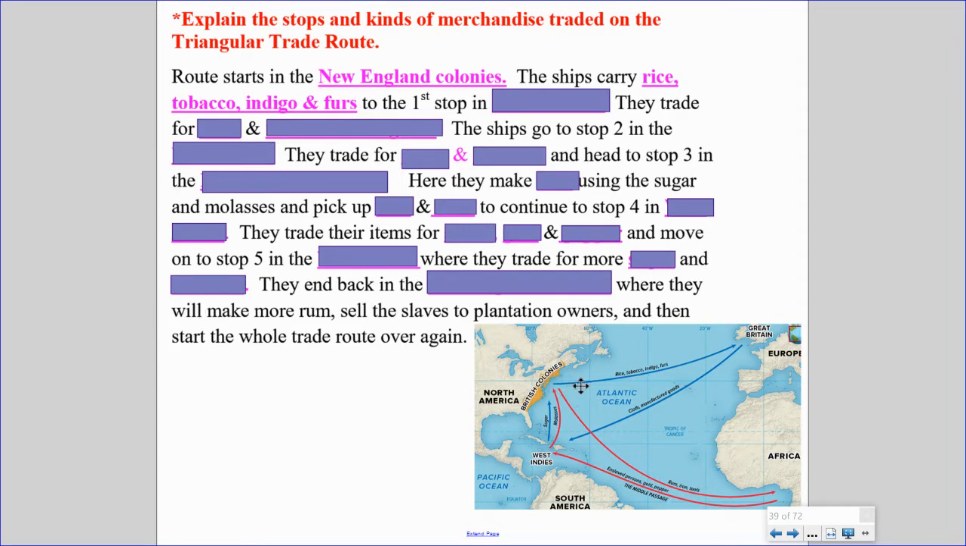So the first stop, this arrow is pointing to Great Britain. We also call this England as well. So England or Great Britain, it could be either one technically, but Great Britain is what's listed here. So they go to Great Britain, and they are going to trade for some other items. And those other items are also shown here on the map.